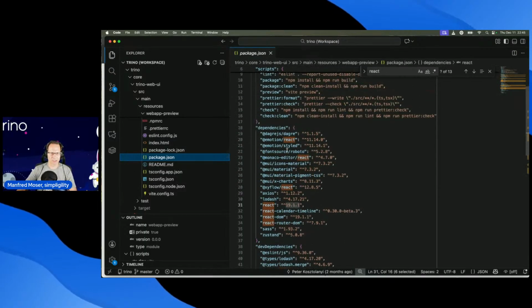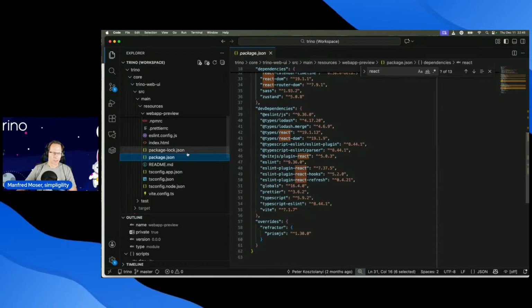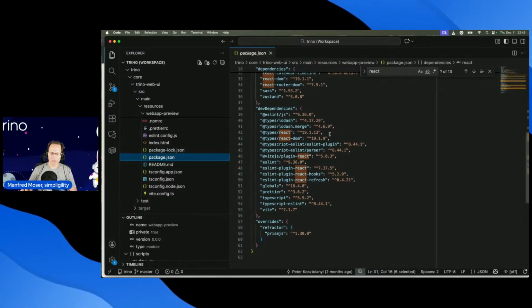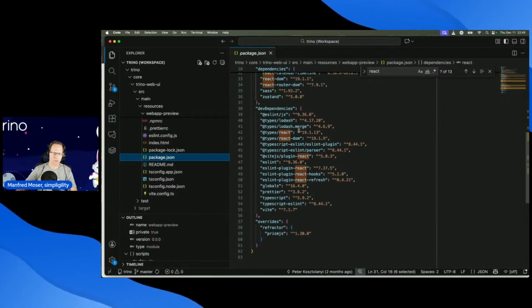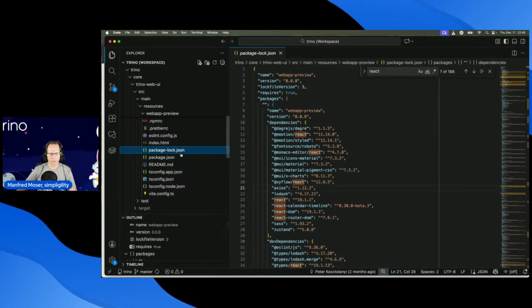Like for runtime dependencies, and then for development dependencies, and then this override. Those are the ones that are specified. And then those have transitive dependencies that also get pulled in, and the specifics of the versions being used then come up in the npm log file.